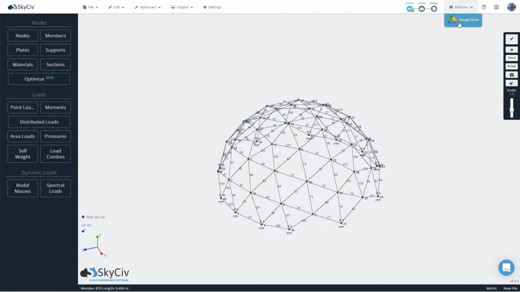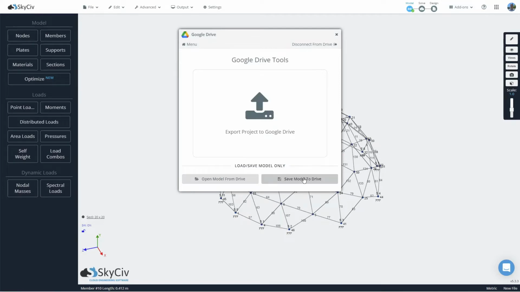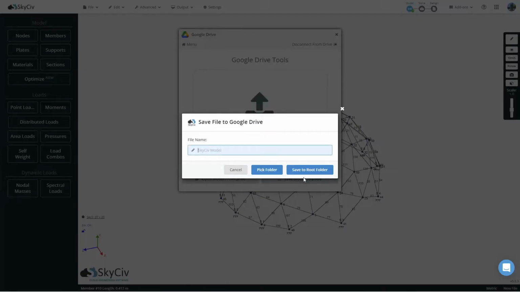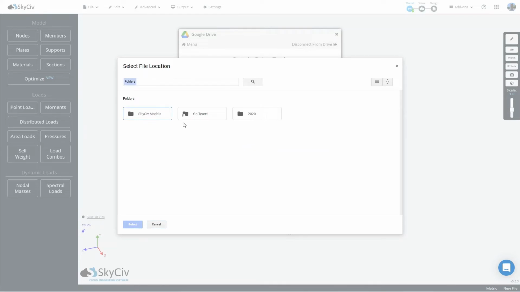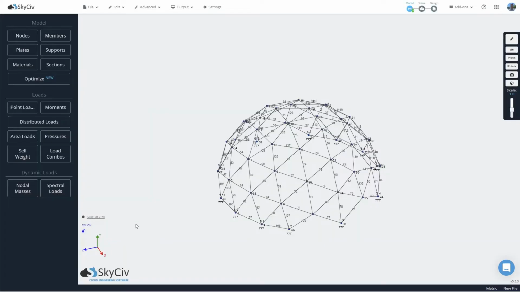We can also save models to the Google Drive app. So this time we'll click Save Model to Drive. I'm just going to call it another dome, and I'm going to save it with the rest of my SkyCiv models. And there we go. We've successfully saved the model to Google Drive.